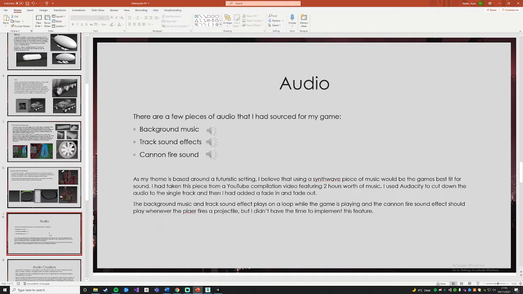I've also got track sound effects, which sound like this. That will play continuously as the player's going along.